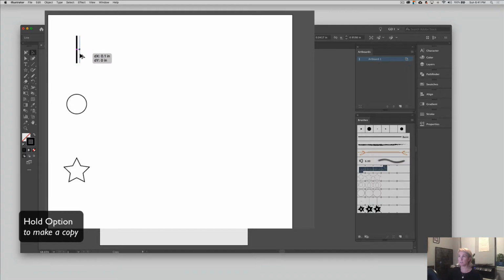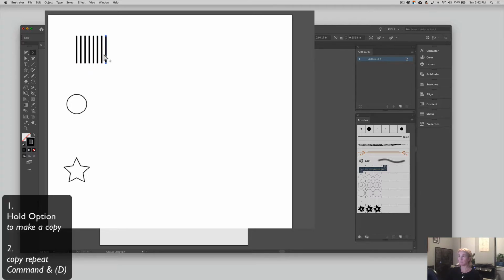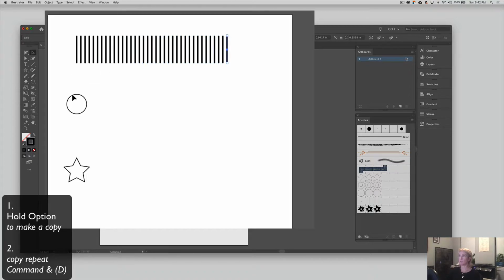So this space here is going to be recorded. So keep in mind how wide you want to make the space to maybe possibly create a pattern. So I'm not going to go too far out. And now it's remembered this space gap. And now all I need to do is Command D. And voila, whole bunch of stripes.